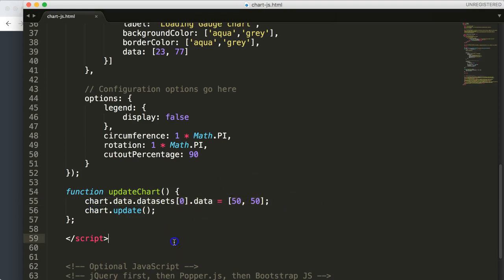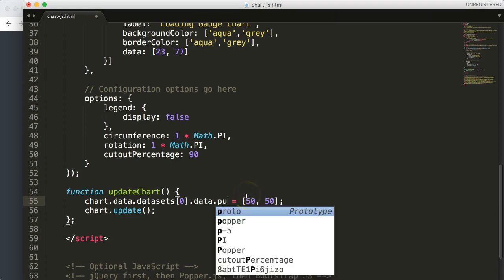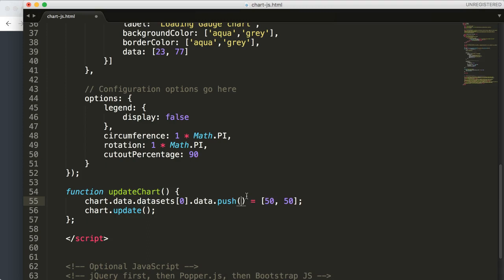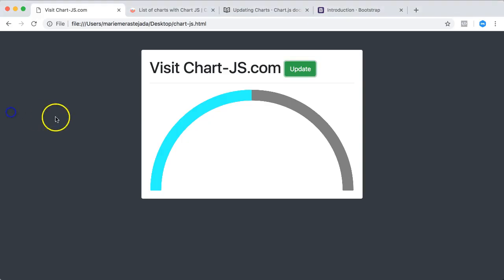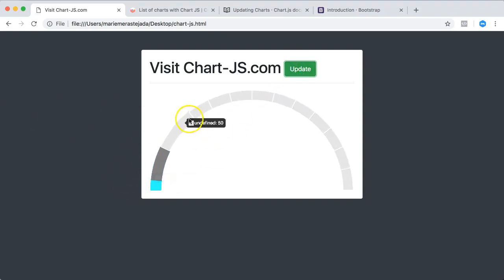So what we can do here as well is instead of this, we can, for example, push values in here. We can say push, meaning that we're going to add a value within here. And let's say in the array we're going to add another value, 50. I'm going to just put that away because it's a number. Refresh, and then if we click update, you can see now we're pushing a new value in here, and we keep on getting new arcs, and all of these arcs are exactly 50 in value.